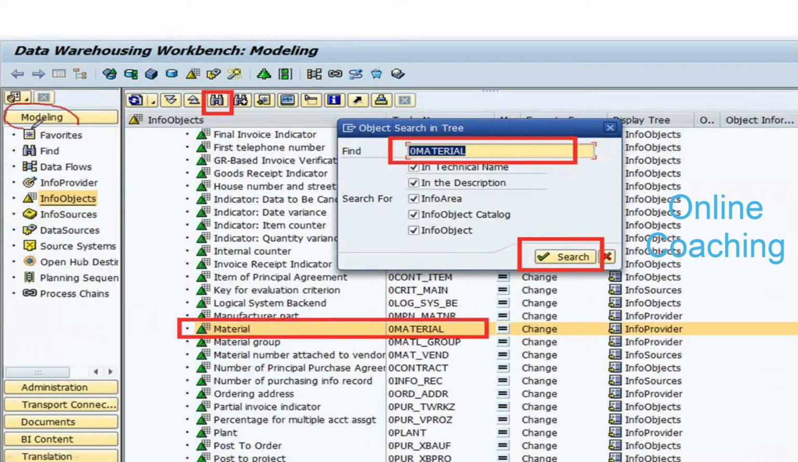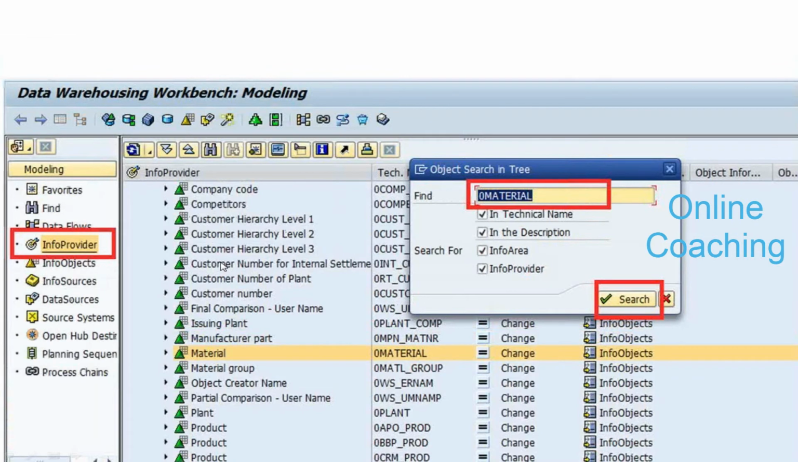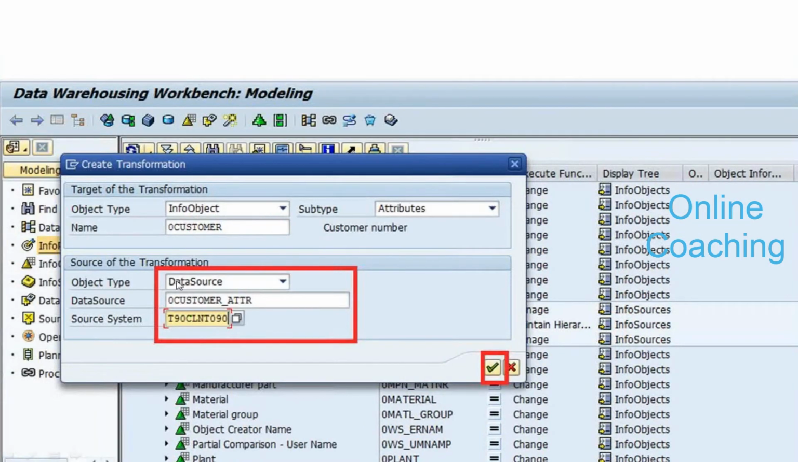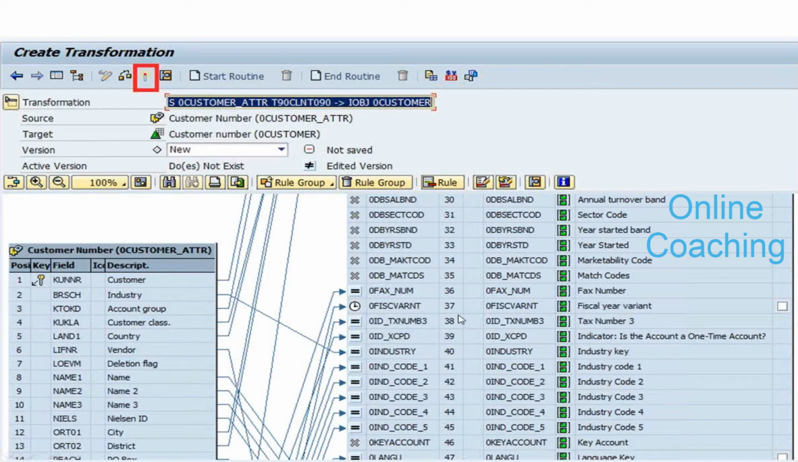What is the modeling screen? Then go to info object, search for your info object. See, I'm clicking on find. I'm entering the technical name. I'm searching. It will find it, because we have installed from business content. Once you find it, very simple. Then right click on it, create transformation. Transformation to what? My data source. What is your data source? 0customer_attr. Okay, create transformation, activate.